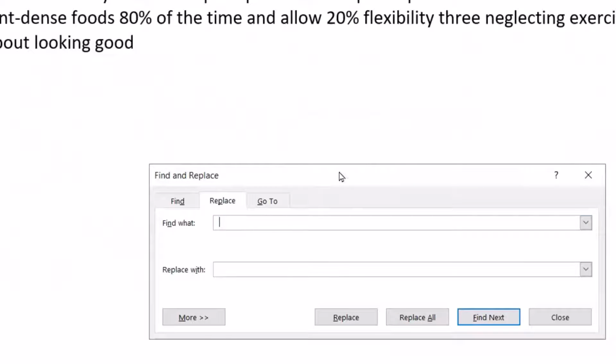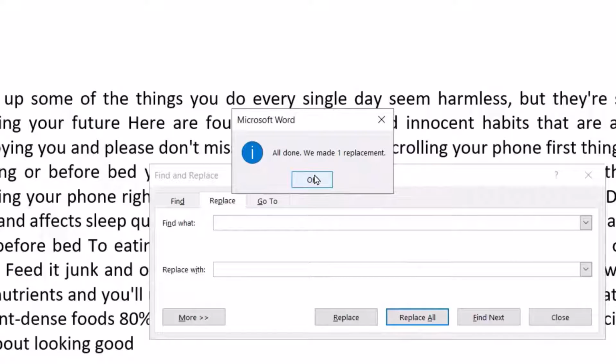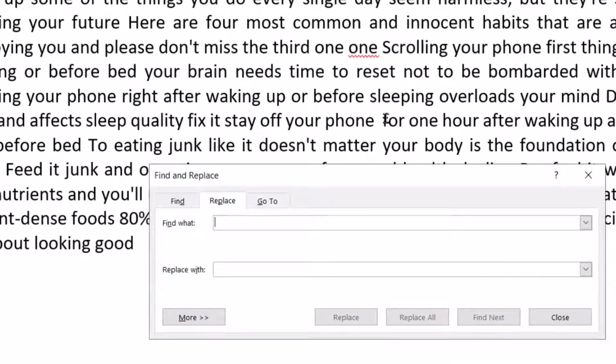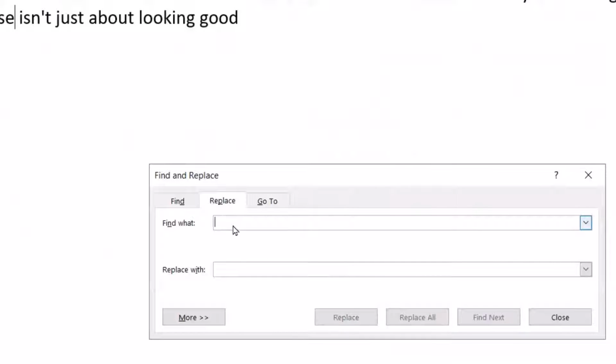Okay. Just make sure you start from the beginning. One space, two spaces. Replace with one space. Replace All. One replacement is made. This time, one space, two spaces with one space. Replace All. Again, one replacement. Okay, one, two with one replacement.